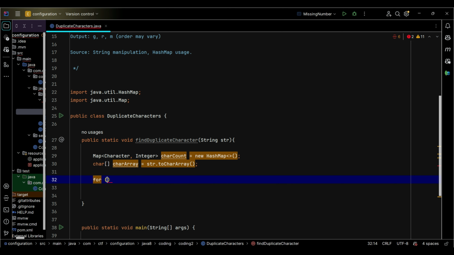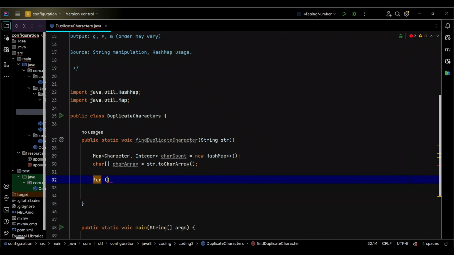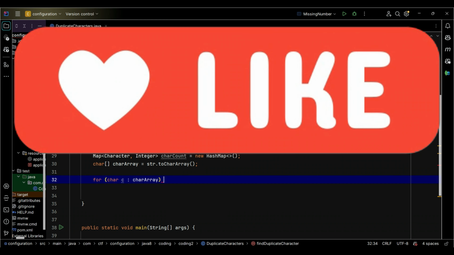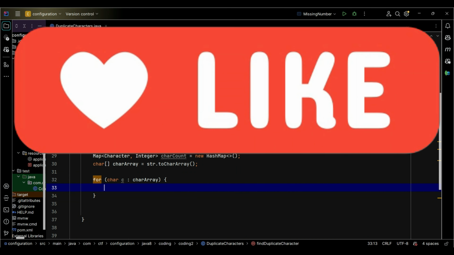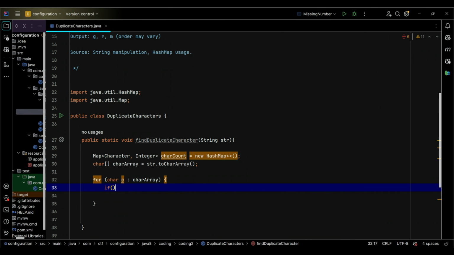I will have to navigate through all of these particular characters, right? So I will write a for each over here, where I will make use of the character array. Now in this loop, I'm going to write the logic of checking whether that particular key is present in that particular hash map or not.